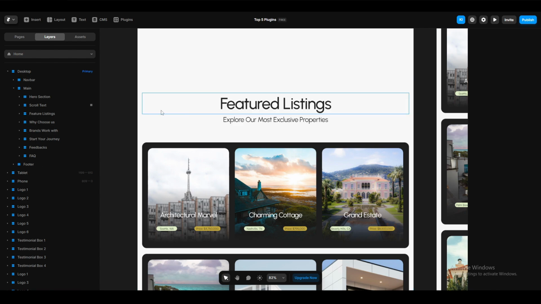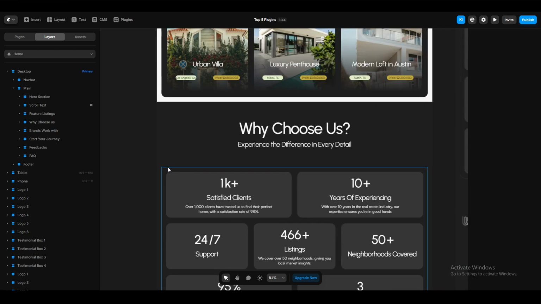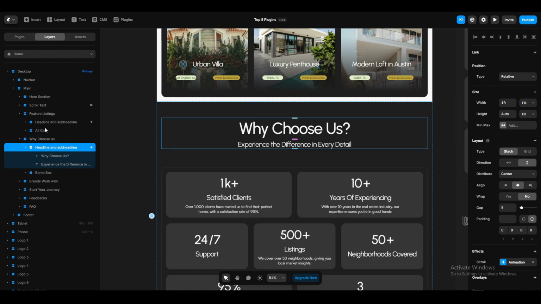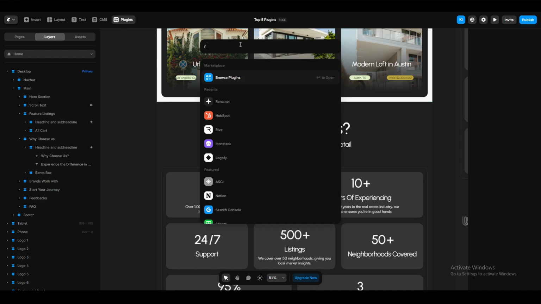For example, I've stacked all headlines and sub-headlines in this project, labeled as headline and sub-headline. If I need to rename this across the project, instead of going through each and one individually, I simply open Renamer, double click on it, copy the text, click on this plugin and type Renamer.